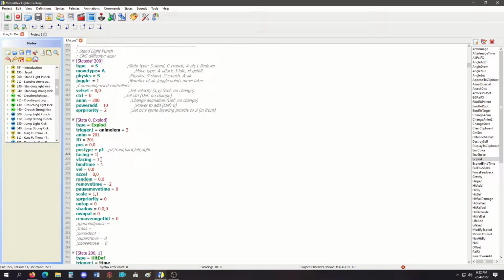Facing, where you want to face, vertical facing. I think this is normally the regular way, and then -1 is to face the opposite direction. Bind time, how long do you want the animation to bind to you? I'll put -1 for now. Vel, this is to give the velocity. Velocity is not going to work if your bind time is -1, because your bind time will trump the velocity. Accel, it's the same thing as velocity. It'll incrementally increase the speed of the velocity. Bind time -1 will negate that. So you know what? I'll put that to that, and I'll put the vel to 2.